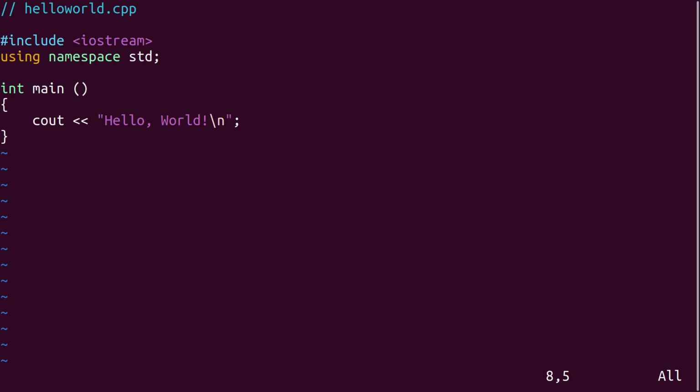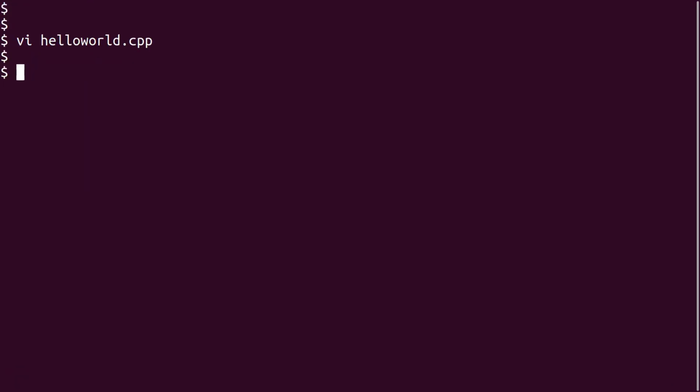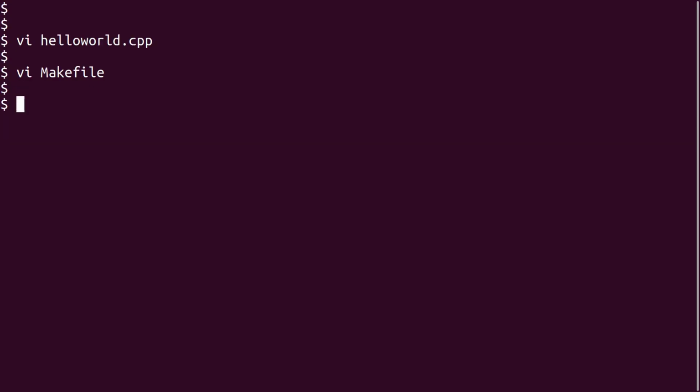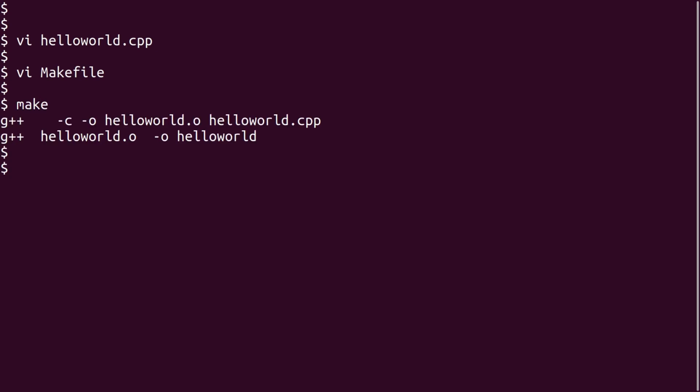For compilation, we can type the complete g++ command again, or we can use a makefile. The makefile for building the target helloworld is like this. It has a single target helloworld. So if we have a makefile and the helloworld.cpp in the current working directory, we can say make and the helloworld target is built. We can test helloworld and it works fine.